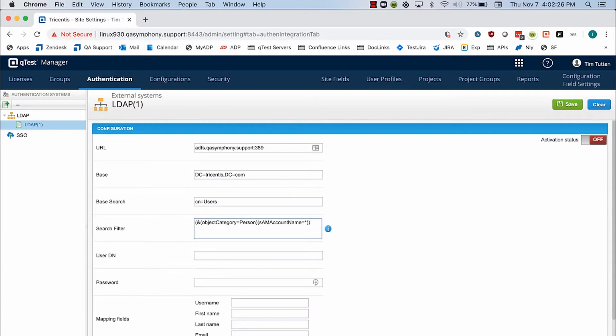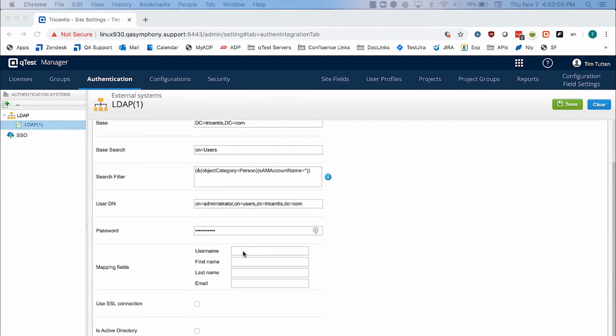For example, I will use an administrator user by typing cn equals administrator, comma, cn equals users, dc equals tricentis, to indicate tricentis.com, dc equals com. You will then enter in the password of that user. After that, we will enter the mapping fields.